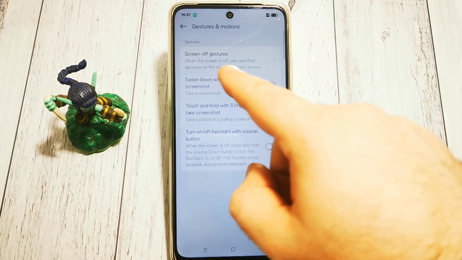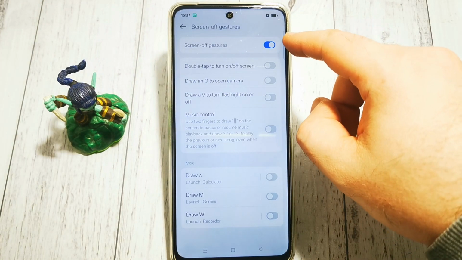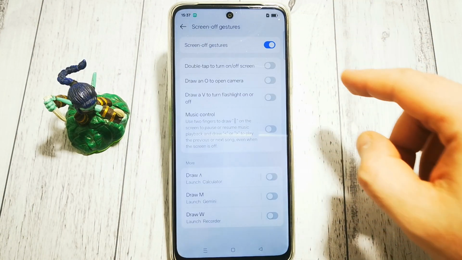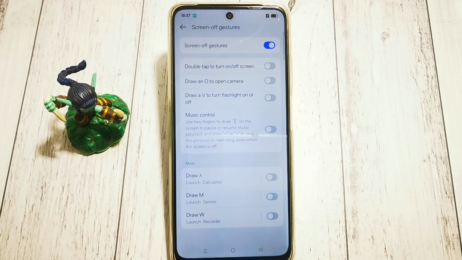Now at the top we have screen off gestures, we need to open it. And first we need to enable this option right here. If we do not, we won't have any gestures options.